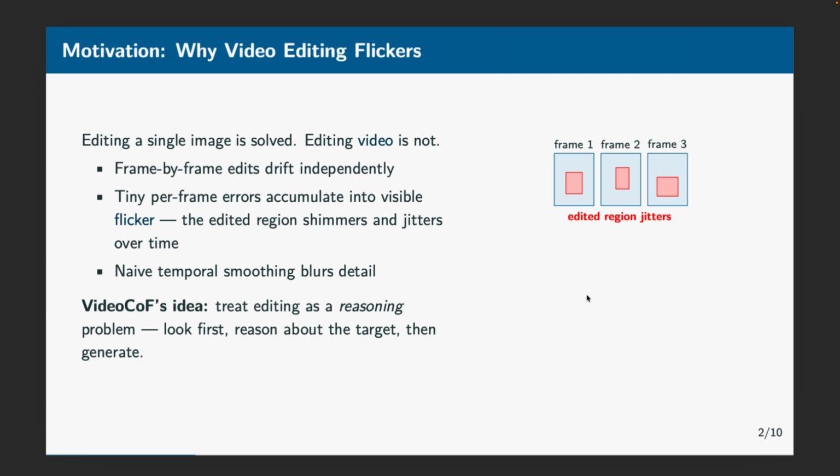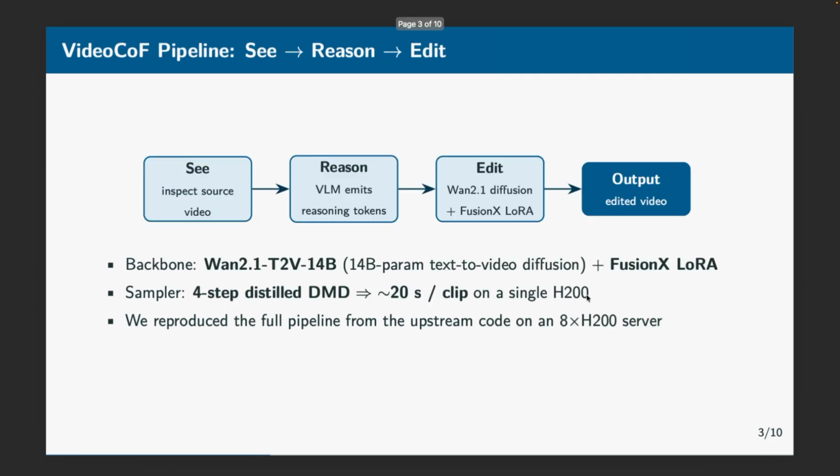VideoCoF tackles this by treating editing as a reasoning problem. Instead of editing each frame blindly, it first looks at the scene, reasons about what should change, and only then generates the edit. This see, reason, edit chain is what keeps the results stable across time.